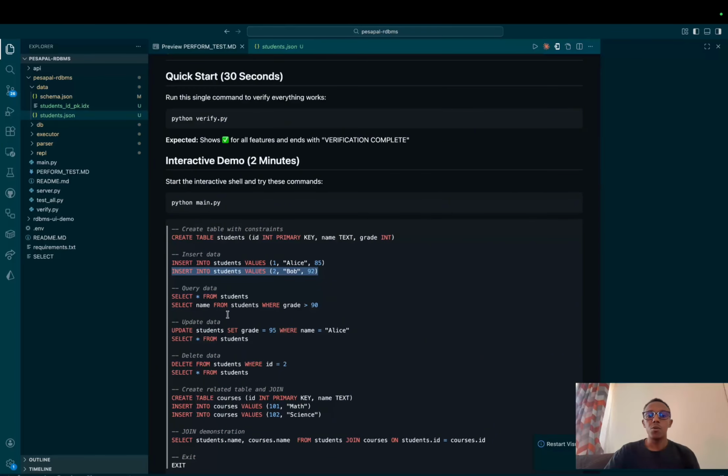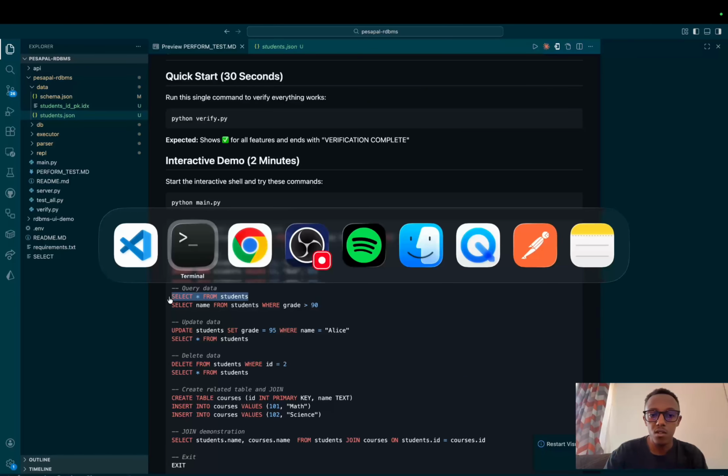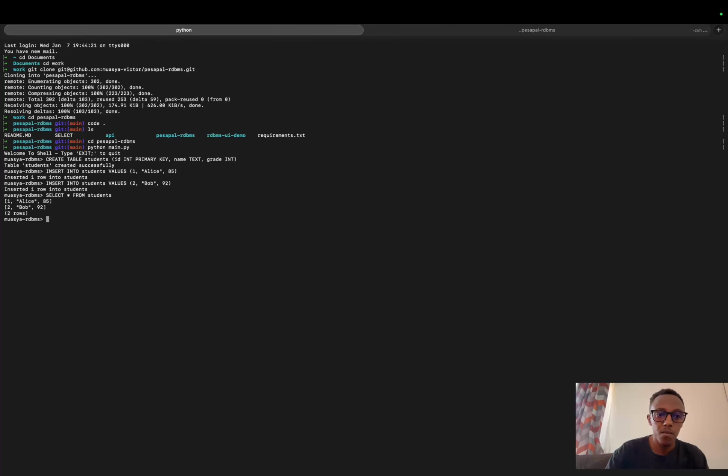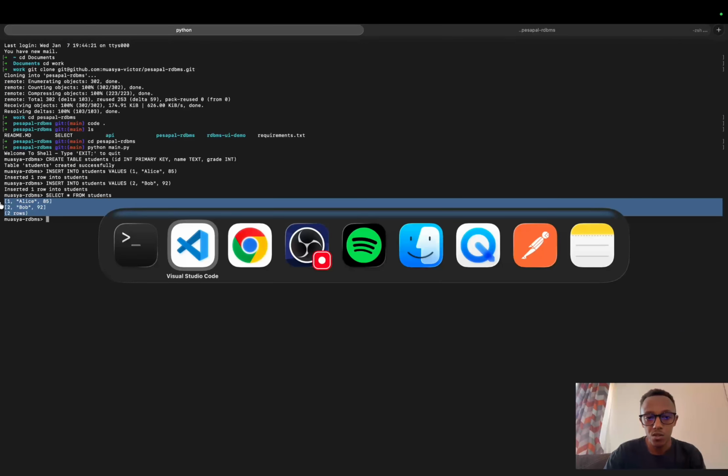So now we want to see if we can select. The first thing we have done is we have created a table. We are able to insert something into the table. Now let's query something from the table. So let's get everything from students. You see now that it has returned these 2 rows with the data associated.